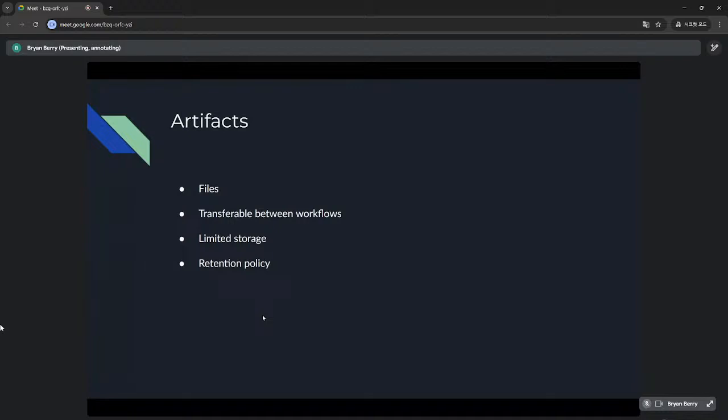So artifacts are basically intermediate storage. They're build artifacts, really. If you're working with interpreted languages like Python, it's less useful. But if you're doing things like compiled languages, you're going to use this a lot. The artifacts are transferable between workflows if you need.